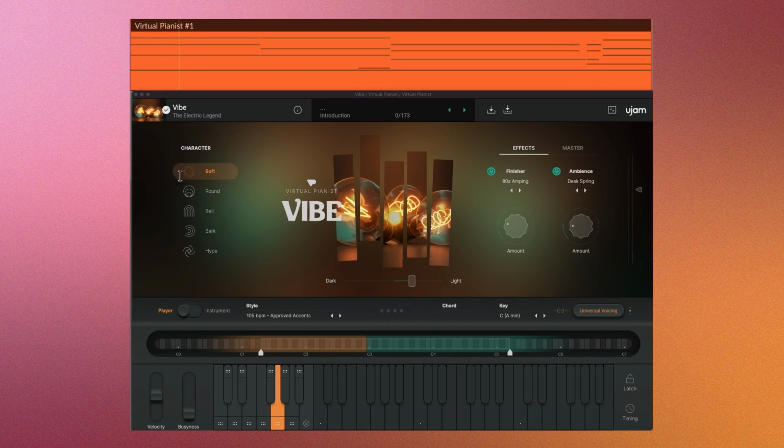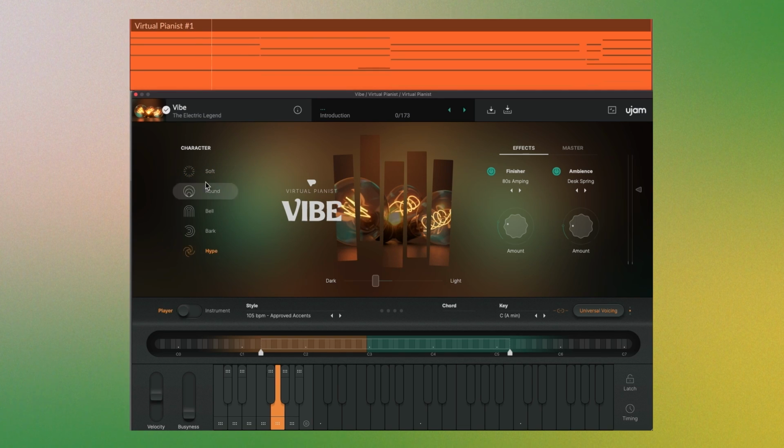So the character mode allows you to easily switch between different keyboard aesthetics, and these character modes are custom tailored to each title. For example, in vibe, at the top we start off warm and mellow, and then we end at the bottom of the list with a brighter bell-like attack and barkier settings. And you know what? I feel like 5 sounds too mellow. It sounds great, but I think it needs to be more aggressive.